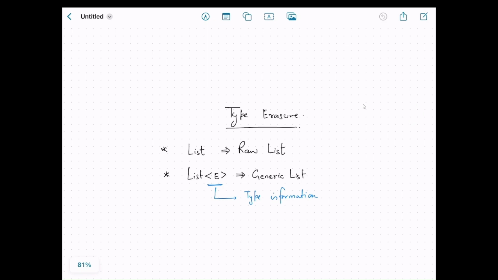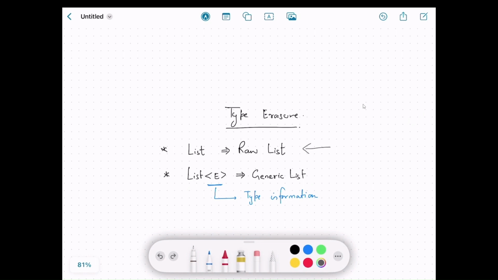We know that if we don't provide the type parameter, then that's called the raw type because it has no type information. So the first list that you see on the screen is a raw list because this list does not have any type information. So it's going to store objects. The second example is List of E. List of E means this is a generic list because it is using the syntax of generics with angle brackets providing E, which is the type information.